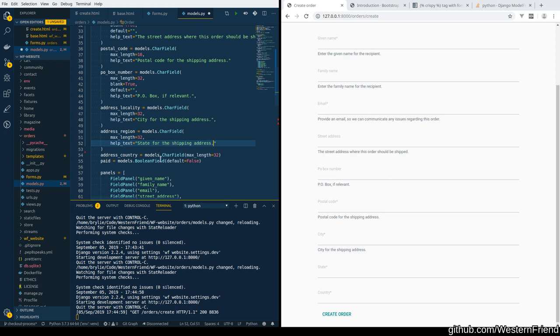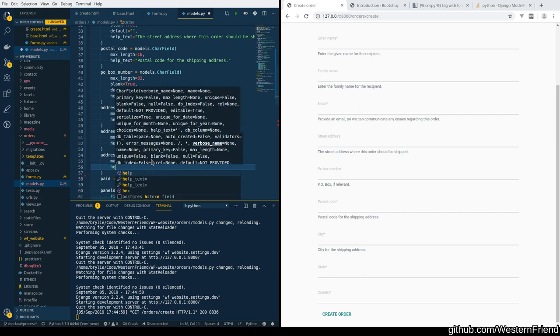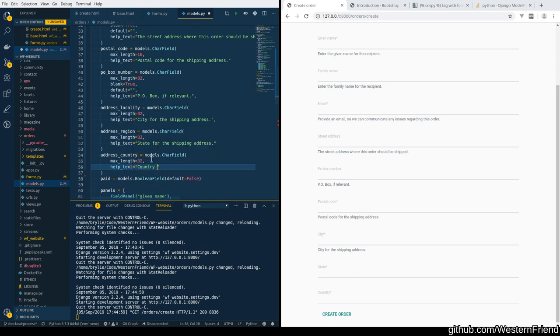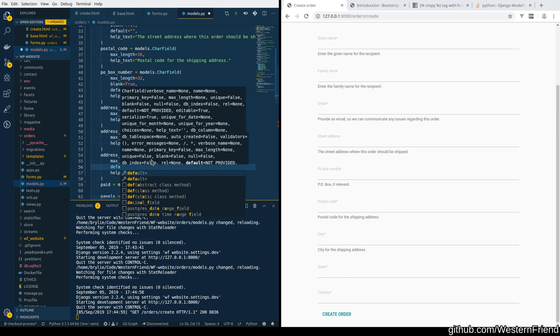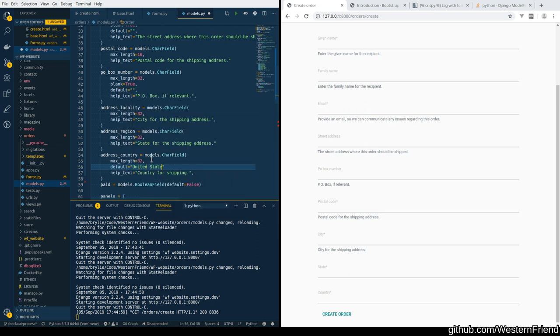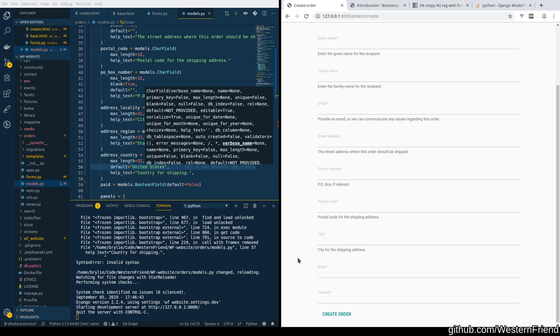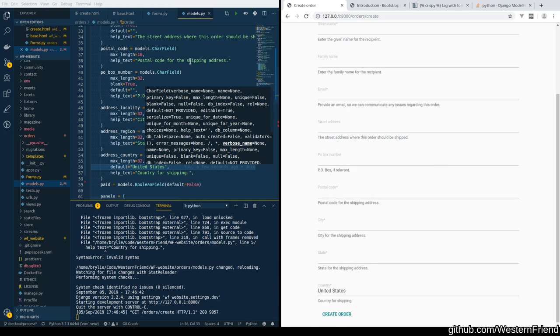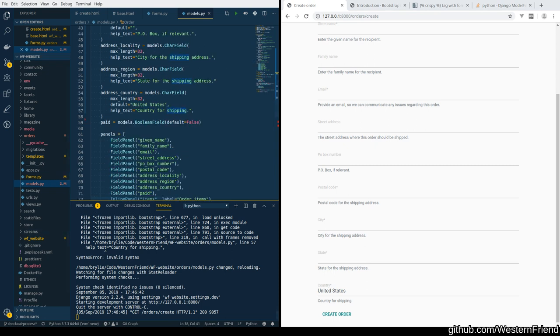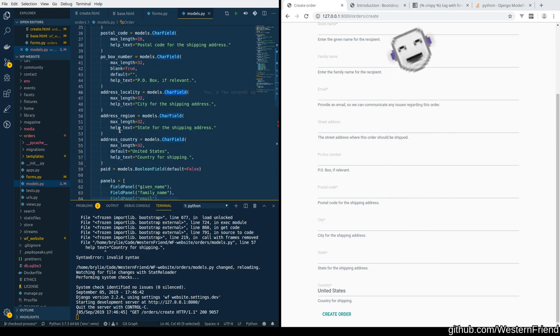But okay. Default here equals United States of America. And Sebastian says, I don't know if it's good to have a max length on cities. Yeah, well, for the field, I have to have a max length. I can relax it a little bit.